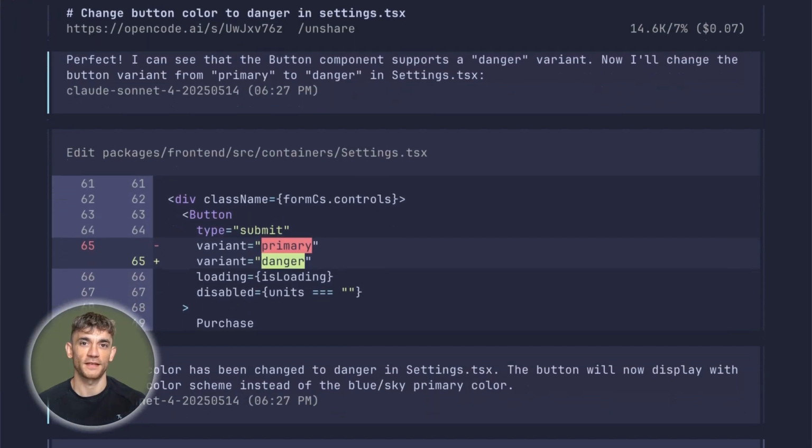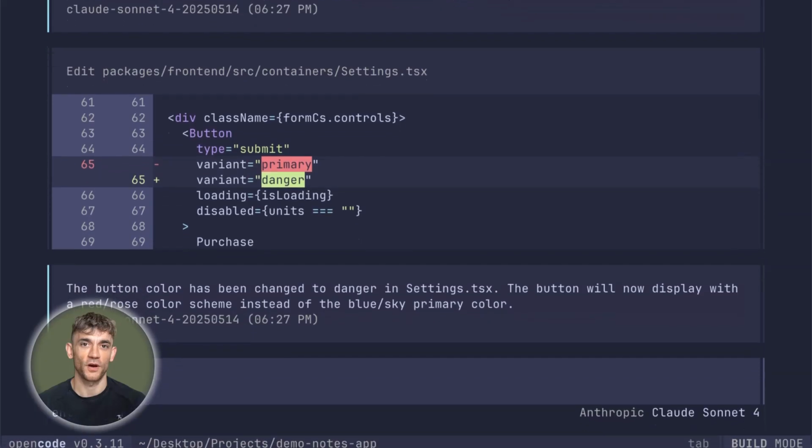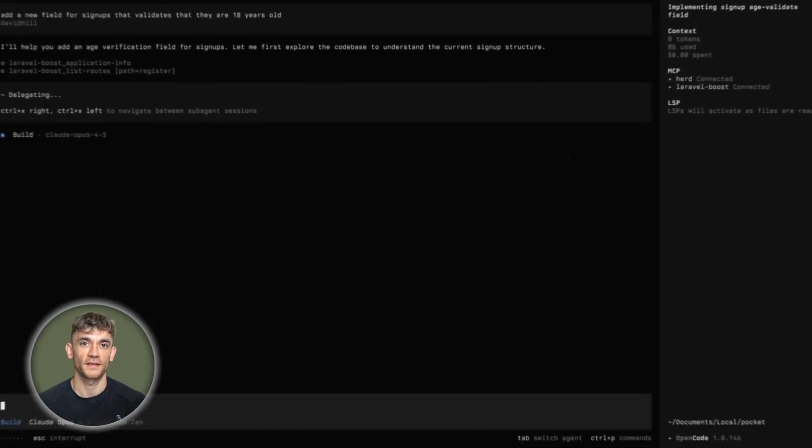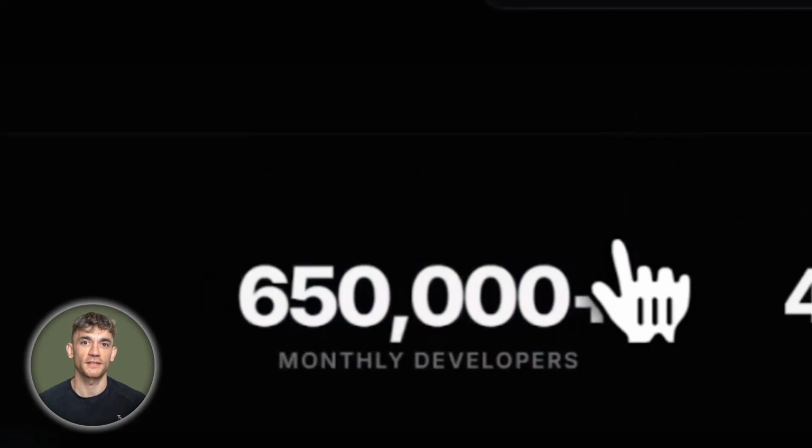Hey, I'm Julian, and today we're diving deep into OpenCode. This is the AI coding agent that's changing how developers work. Let me show you exactly why over 650,000 developers are using this every single month.